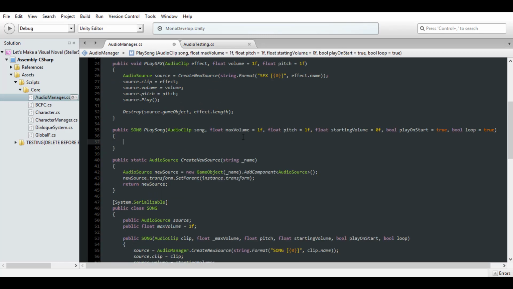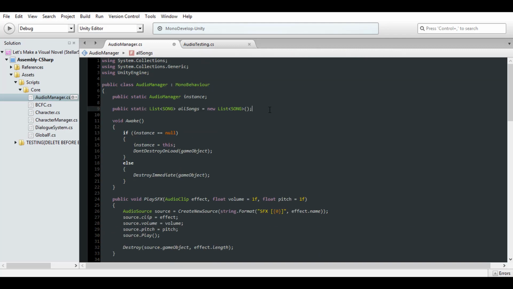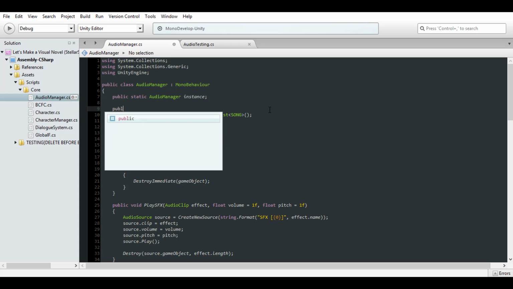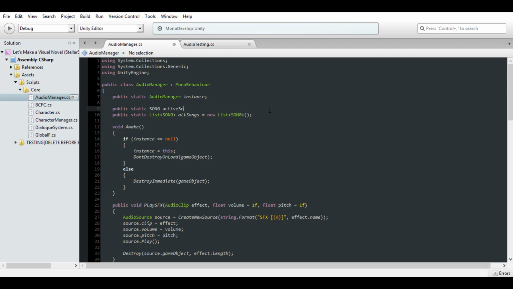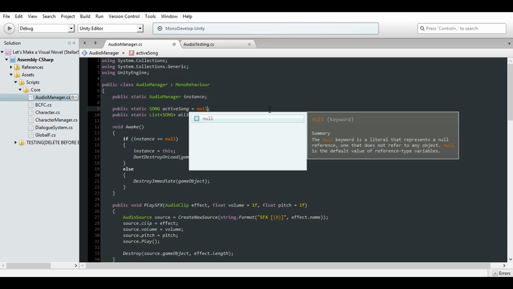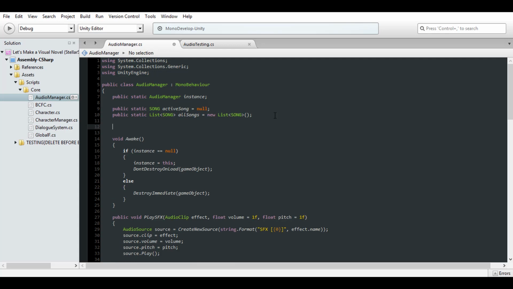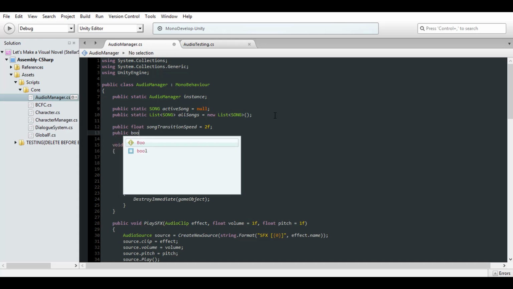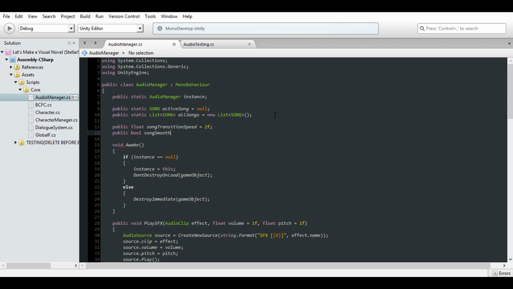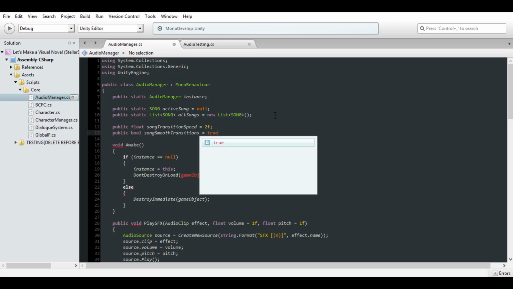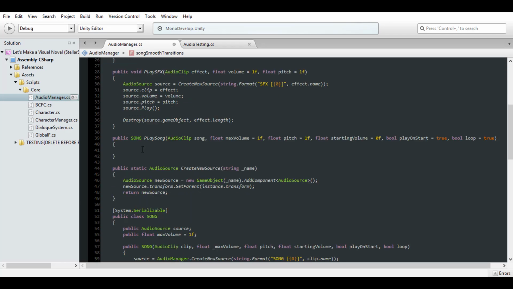So in PlaySong, we're going to need to run a check to make sure we have the song that's trying to be played. If we do, that needs to be the active song. But before we do that, we need to set the active song variable. Public static Song activeSong. We'll make it equal to null. And when we handle transitions, we'll want a float for songTransitionSpeed, which by default is about 2, and a boolean for songSmoothTransitions equals true. Alright, so now we're ready to do this.